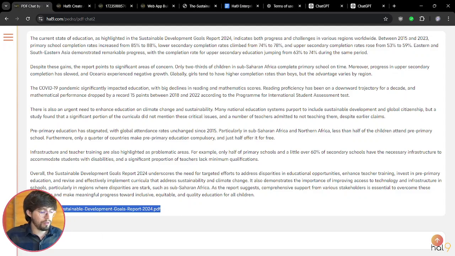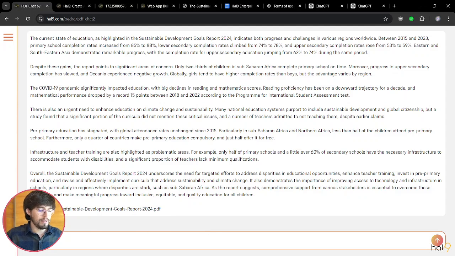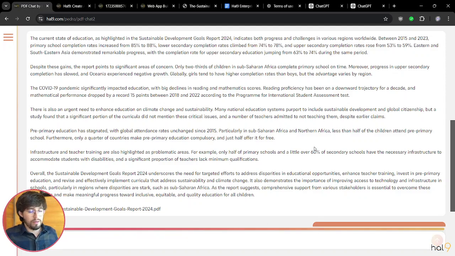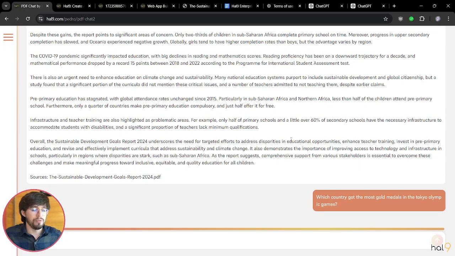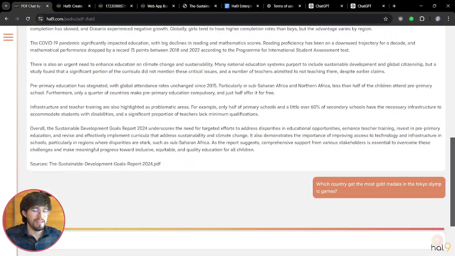And let me show you one of the edge cases that this chatbot includes. I might ask a question that is not inside this file, like, for example, which country got the most gold medals in the Tokyo Olympic Games? This question is completely unrelated to this file. I would be surprised if the answer to this question is inside that PDF from the UN. So let's see what happens.